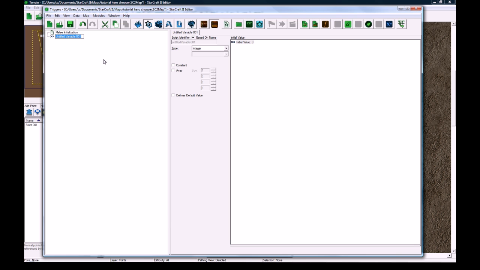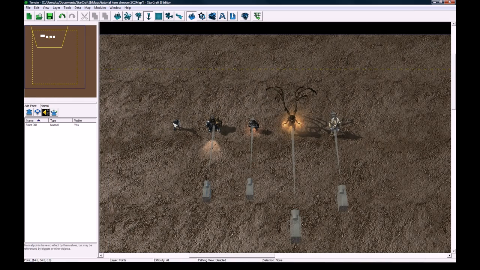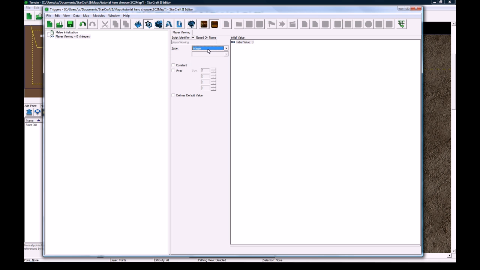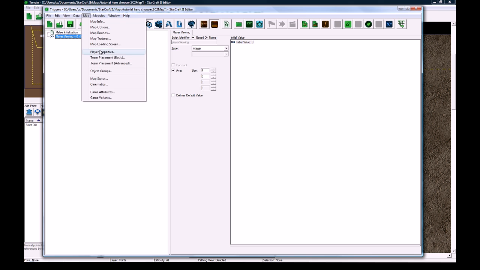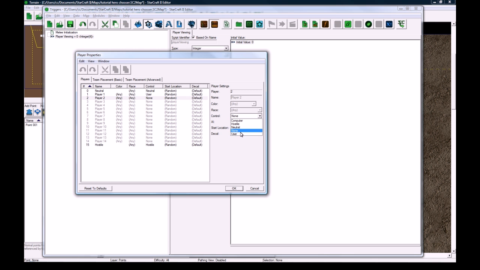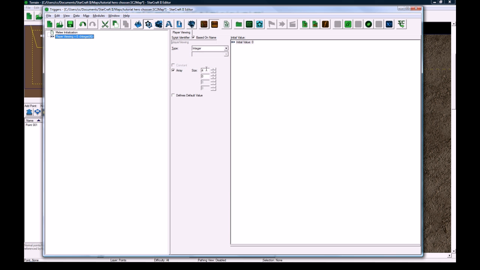So we need to store what the player is viewing, what index. So we'll say this is index 0, 1, 2, 3, 4. So player viewing is an integer array of size 4. The reason it's size 4 is because I'm going to simulate that the amount of players in this map is 4 players. Okay. And you can adjust this to be 5 players, 6 players, whatever you need.